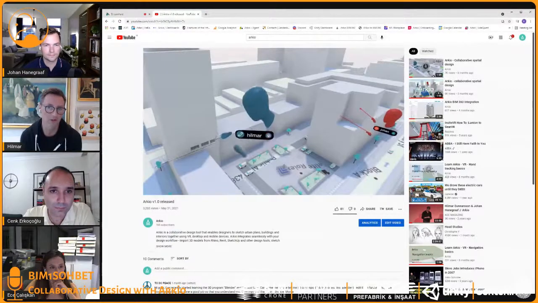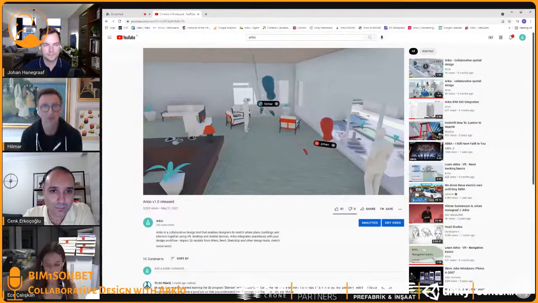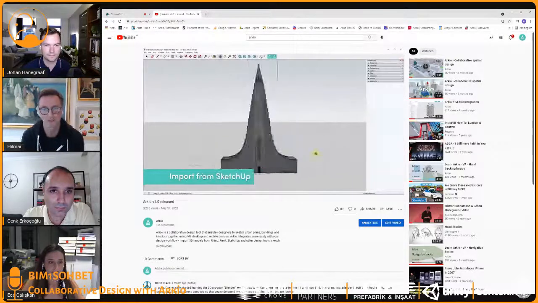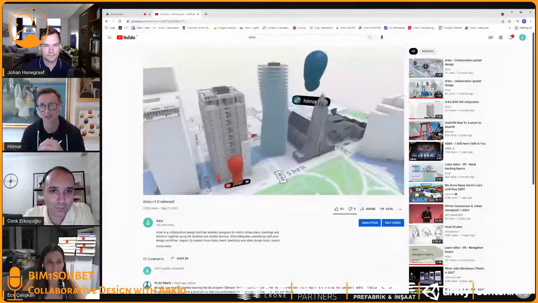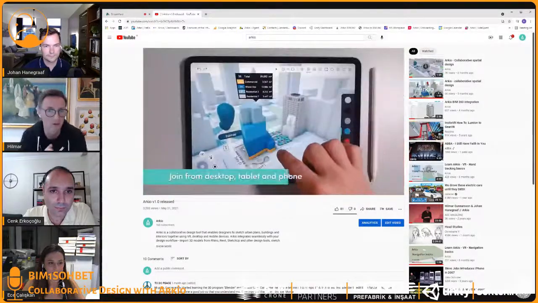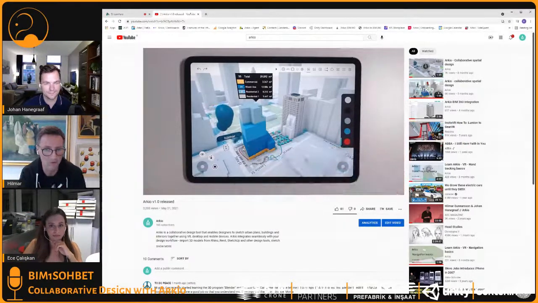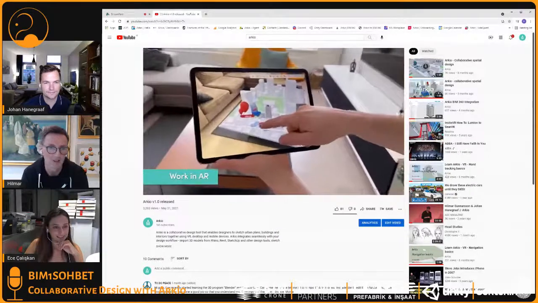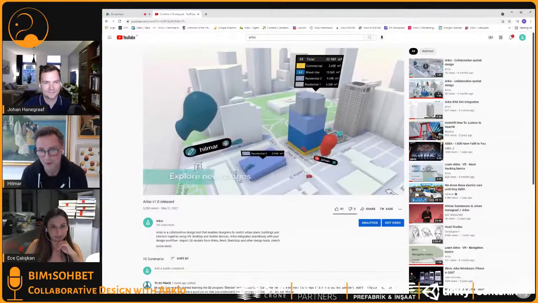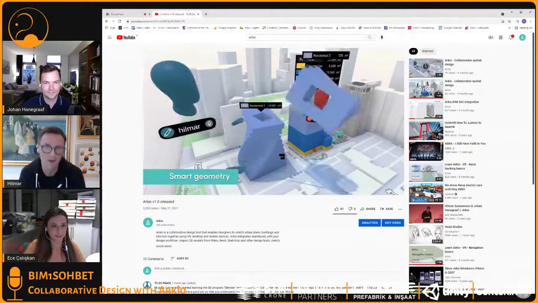You can both work on exteriors and interiors, so you can work on any scale. You can import models from Revit, from Rhino, from SketchUp, from BIM 360, and place them in the scene and work with them there. You can work from tablets, from phones, so you don't really need to have a VR headset for all of this to work. Even in AR, and we'll give you an example of that during the live demo. It's possible to create all kinds of interesting geometry when you're working inside Arkio to create new design options.